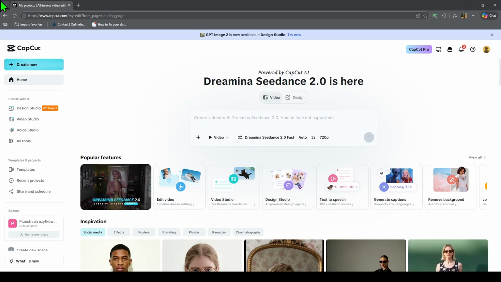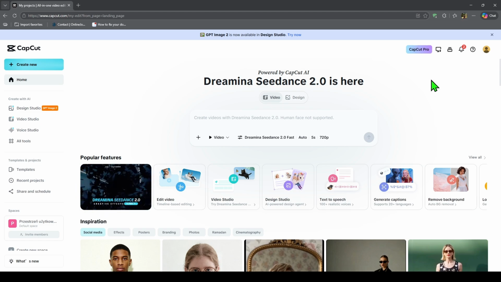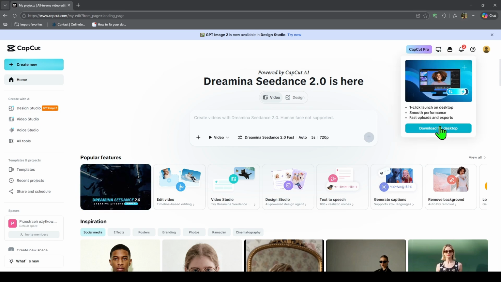Look for the official CapCut website in the results. It is best to download CapCut from the official website so you avoid fake installers or unsafe files. Once you are on the CapCut website, look for the option that says Download for Windows or Download for PC. Click the Download button, and the installer file will begin downloading to your computer.